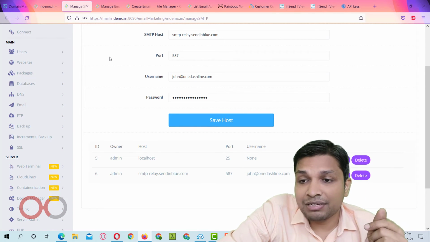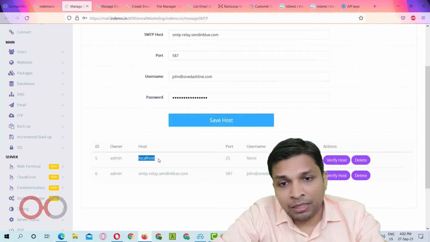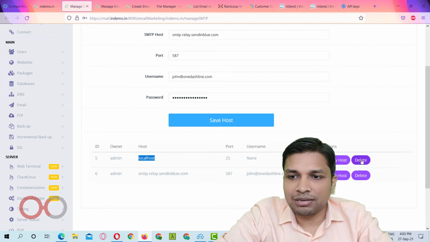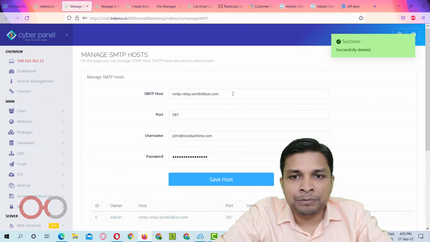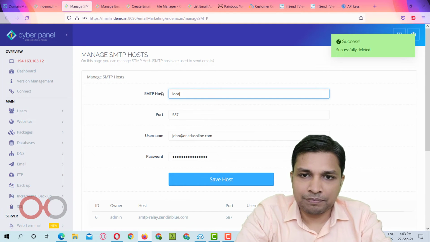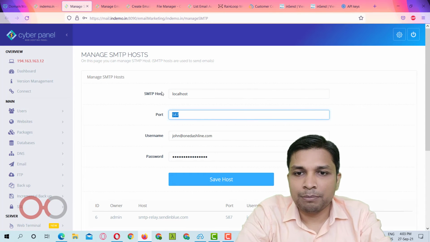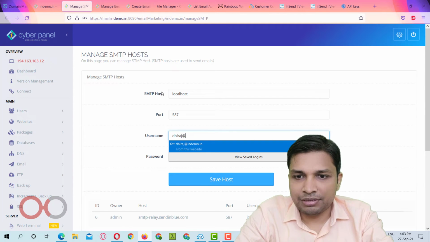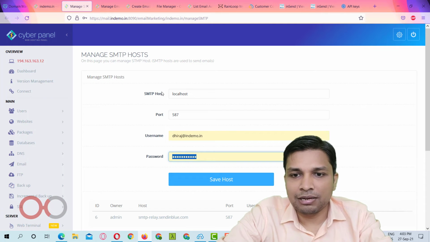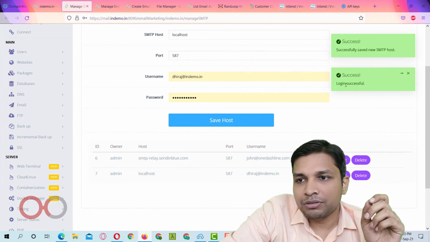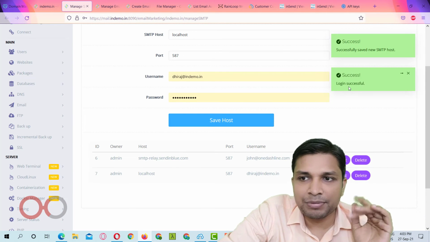So if you want to use the SMTP of CyberPanel itself, you can do so by editing this information or simply deleting this, because I don't see any edit option, so I think delete is the best choice here. And then you can put localhost here and then port 587, and if you remember, I created this email ID and the password, and then save host. If I now click on verify host, you can see the login successful message appearing.